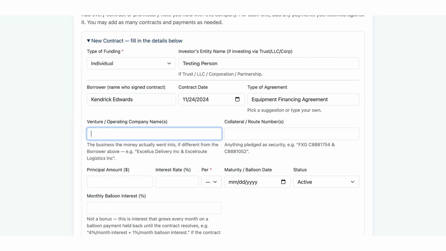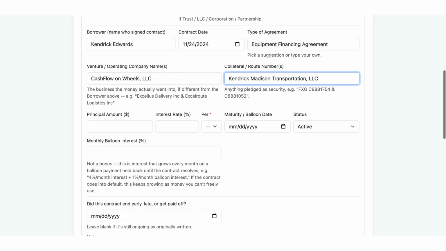Venture operating company names. So one of the companies is Cash Flow on Wheels LLC. And the other one is Kendrick Madison Transportation LLC. And the principal amount that I have is 50,000. I don't know my interest rate, but I do know I get paid an interest monthly payment check. So I'm putting that in.